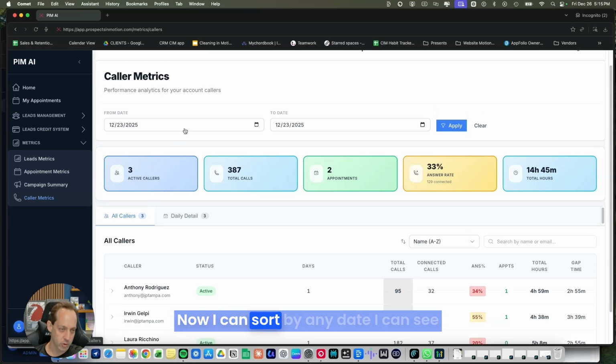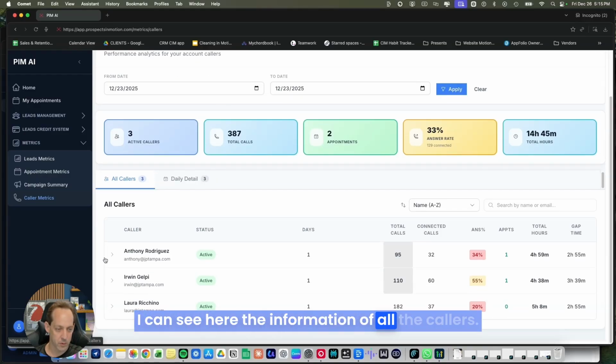Now, I can sort by any date. I can see here how many active callers, the total amount of calls, how many appointments they book, the answer rate, and how many hours in total they have worked. I can see the information of all the callers.